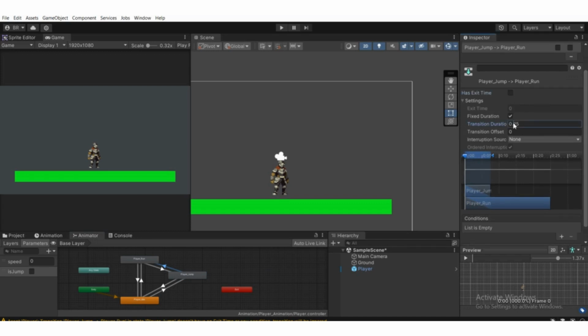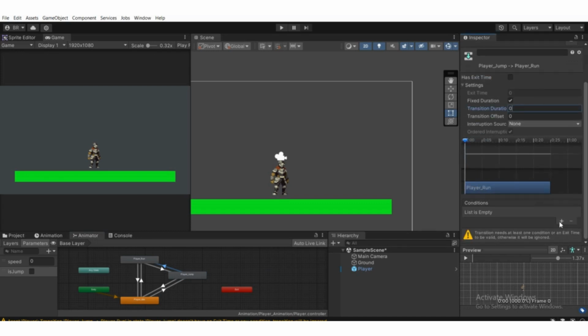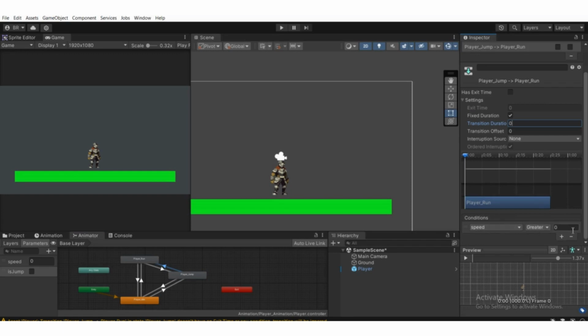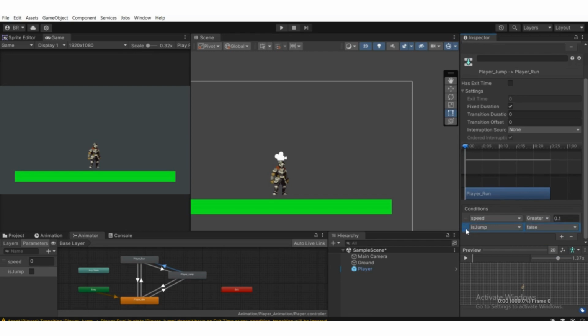Firstly, isGround should be true and speed should be greater than 0.1 because we are moving. So the movement speed becomes greater than 0.1. That's why we are going to play the run state, and we also need to set isJump to false because we are going into the run state. We're going to control these parameters through script.